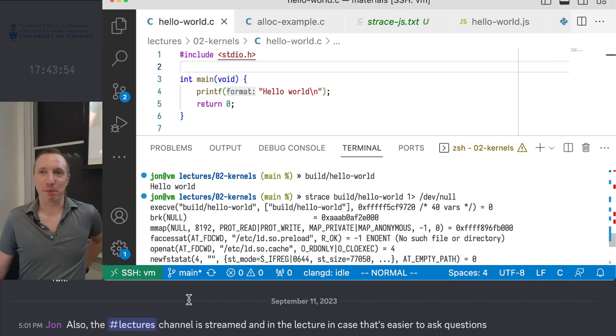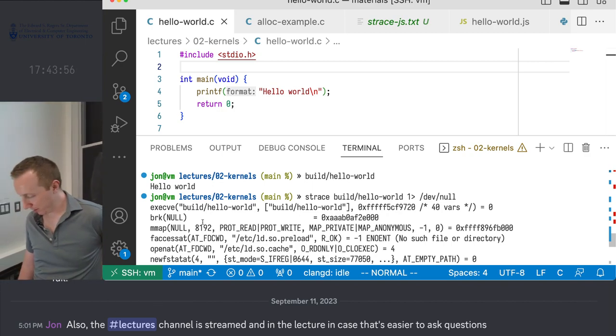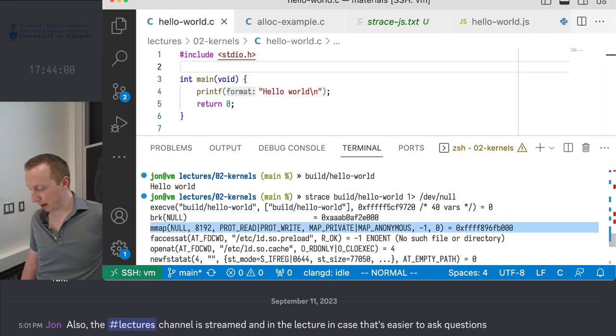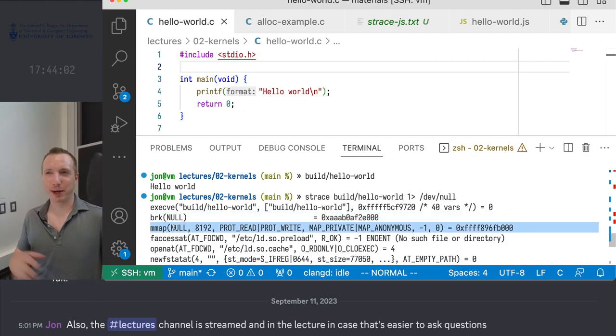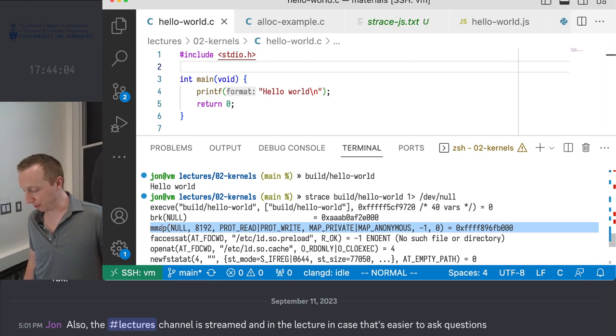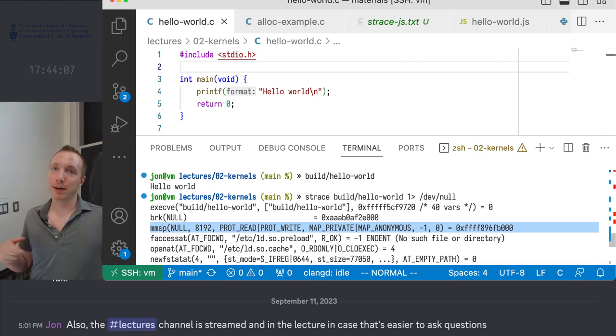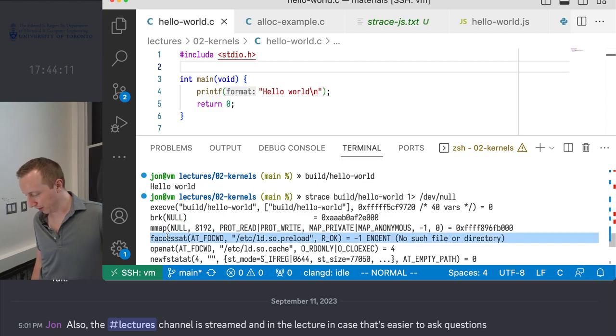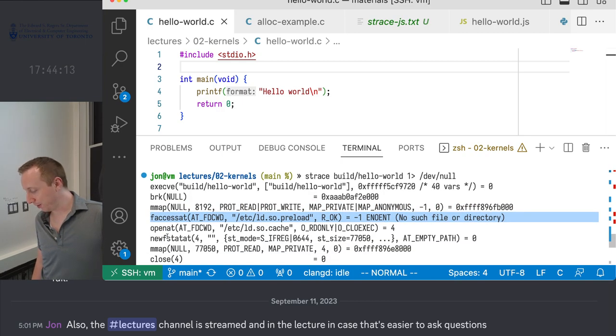So can we argue what it does? Well, let's see. This means nothing to us. Mmap also means nothing to us. We'll learn it midway through the course. It's actually a way to request changing virtual memory in your process, but we don't really know what that's doing. There's this, no such file or directory, so that didn't work, whatever that was.